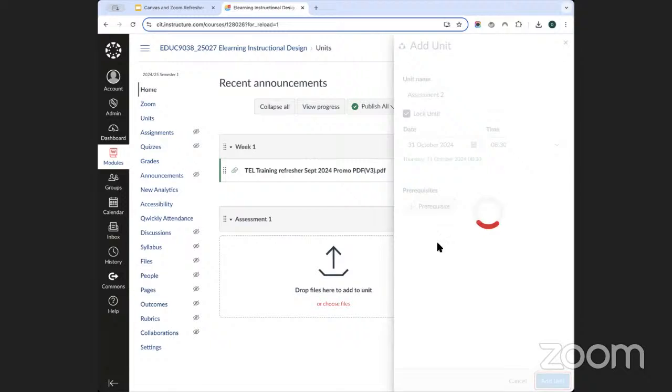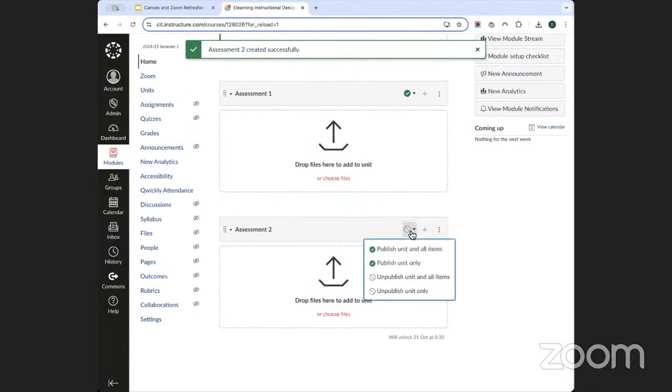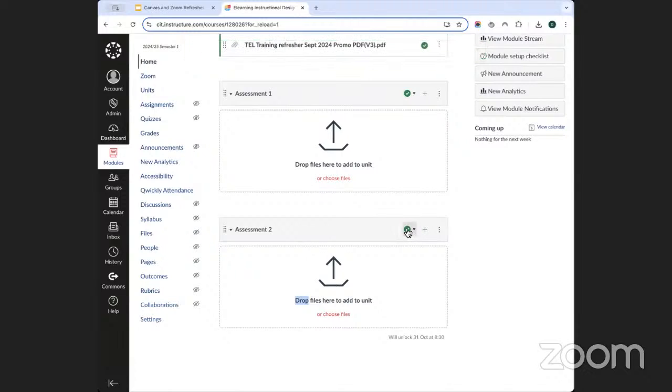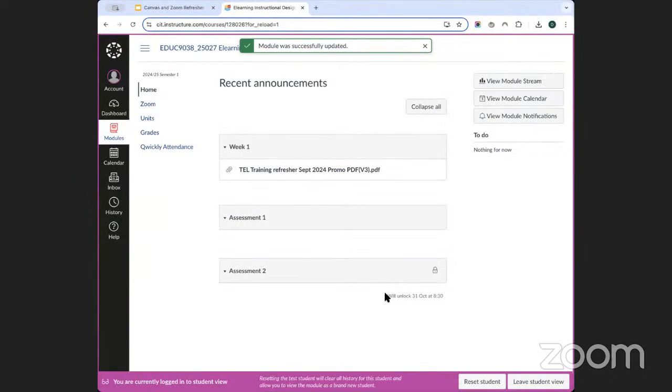And if I click add unit, what that does is it adds this unit, but it also puts a timeline against it. So it means that students aren't going to be able to see or access this until the 31st of October at 8:30. And again, if I just view a student really quick, we can see here, they get that message. This will unlock on the 31st of October at 8:30.